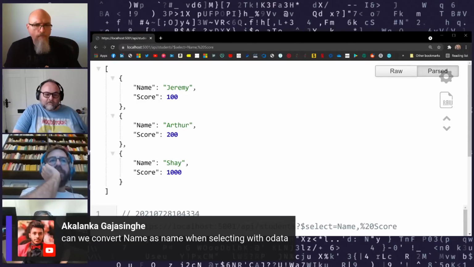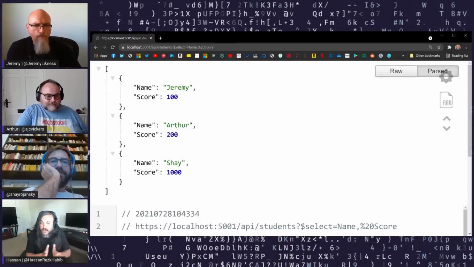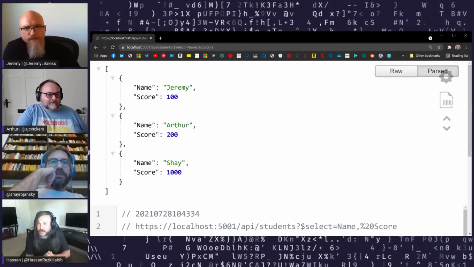So question, can we convert name, uppercase N, to name in lowercase when selecting data like this? So uppercase, lowercase, is that the... Yes. So the previous versions of OData didn't really care about the casing, right? You're going to have to play around with Newtonsoft JSON to get it to ignore the casing, and you can do something like that today. If you decide to go that route, you could do that. It's up to you how you want to configure your API response. Absolutely, but for now, it's honoring whatever your model is.